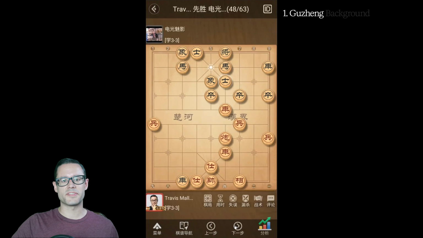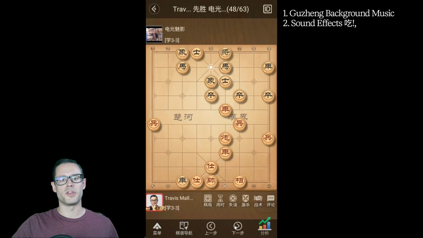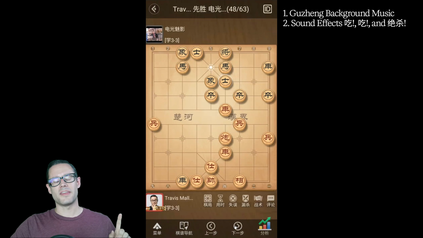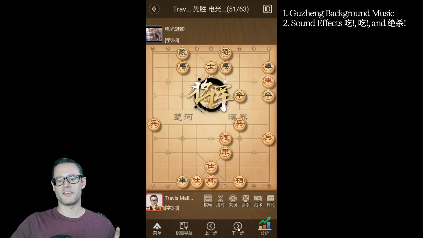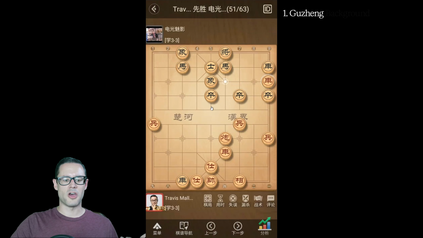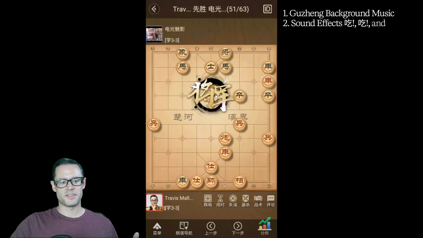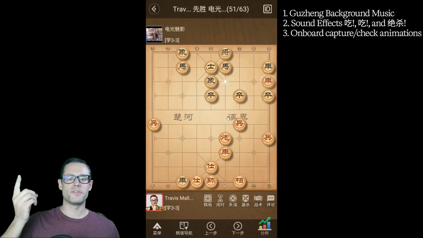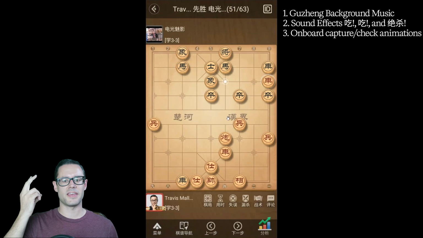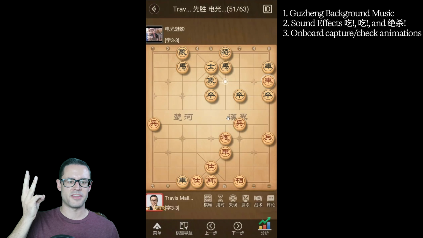The next detail, and again, this is across every single one of the main Xiangqi apps, is that they have spoken sound effects for capture, check, and checkmate. If you put your opponent in check, you get this sound effect. I also want to mention those onboard animations, I'll play it again. This animation right here, that type of animation for checks, captures, and checkmates is absolutely part of this Xiangqi culture. So: background music, the spoken sound effects, and the capture, check, checkmate animations.